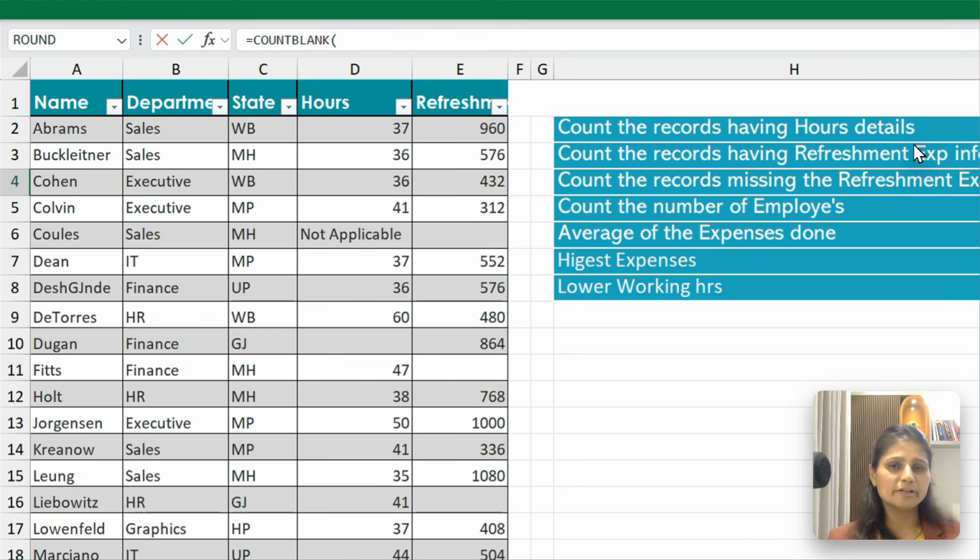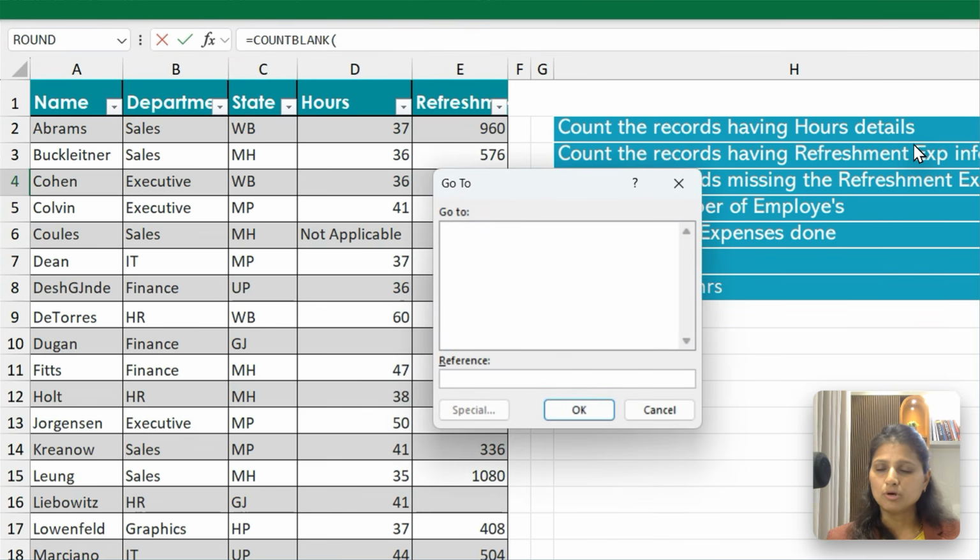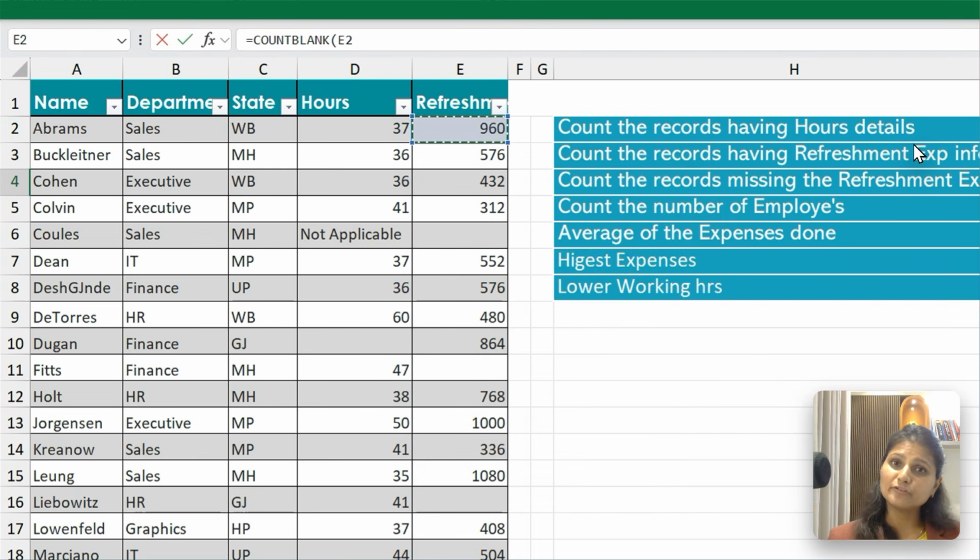Now I need to go to my refreshment expenses. My next technique will be to go to that particular cell. In case you know the cell address, you can even press Control G. Control G will open a dialog box called the Go To dialog box. Control G, G for Go To. And if I know the cell address, as I said before, I can write the cell address there as E2 and say OK. So when I'm within the formula, I'm just quickly navigating to that place. I'm just giving you the options. You choose the one you feel will be a good one.